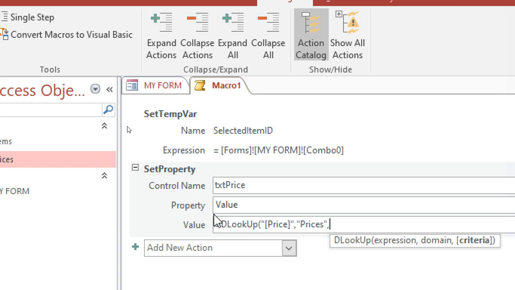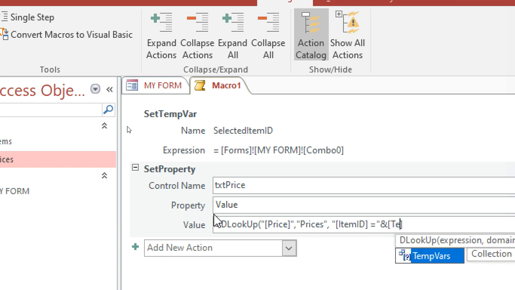Then we put a comma. Then the field we need. So the field we need here is item ID, and this item ID is equal to the field filtered. That is, it should be the temporary. It will refer to the temporary. That is the temp vars. Put an exclamation mark. Then the field. The field is selected item ID.